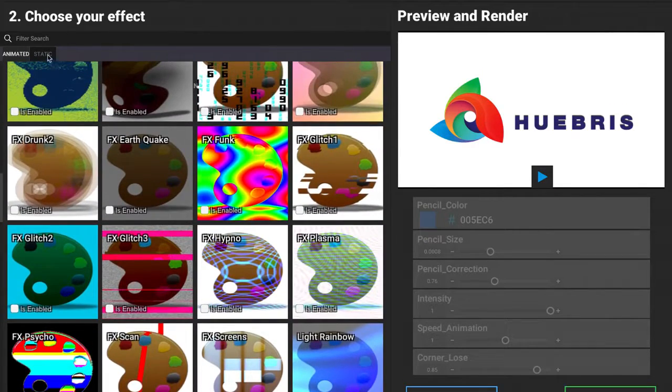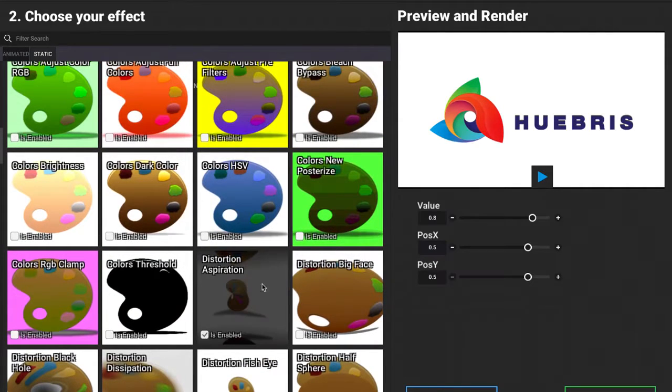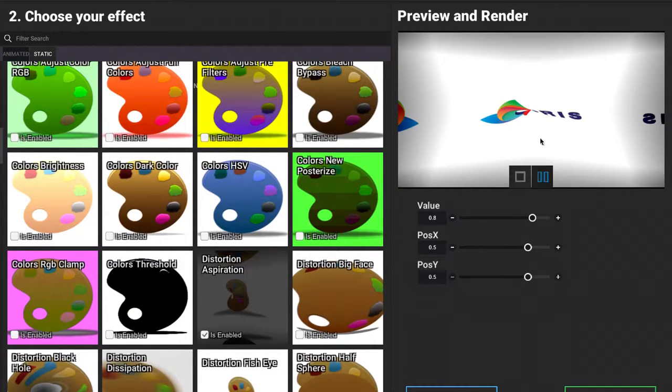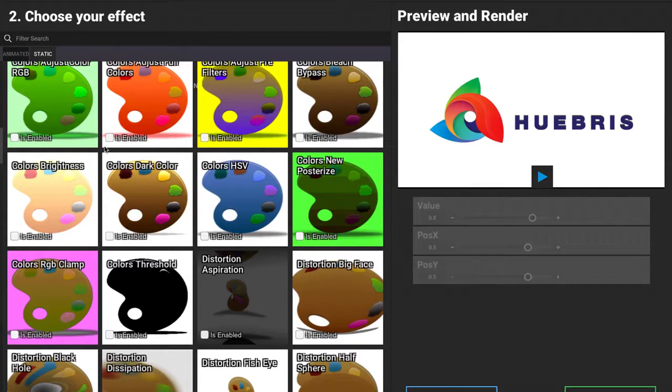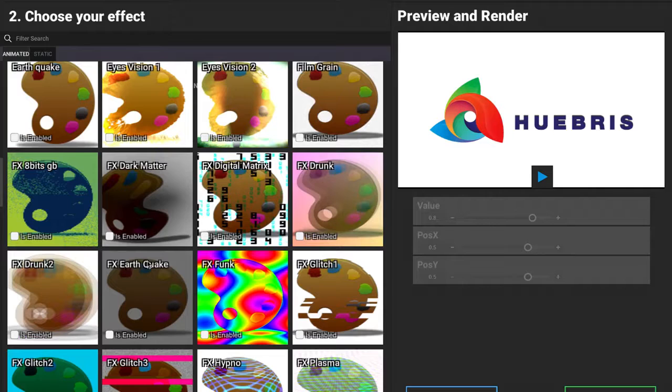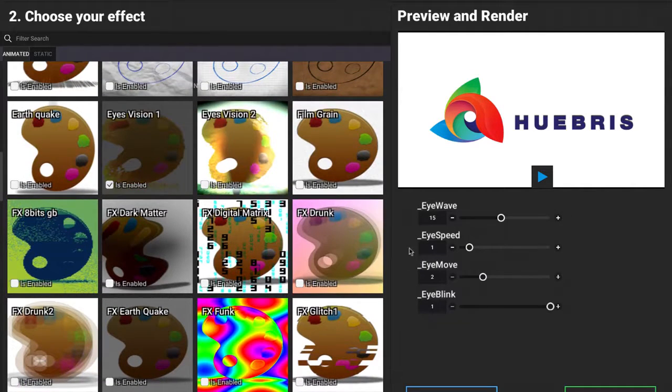And if I show you some of these static ones, let's go ahead and do this one here, a distort, enable it, click on play, and we can see what that looks like. Now each one that you select, you're going to notice on the right hand side, if I go back to my animated and I click on this one, for example, underneath each one, you're going to notice we have options to further edit that effect.